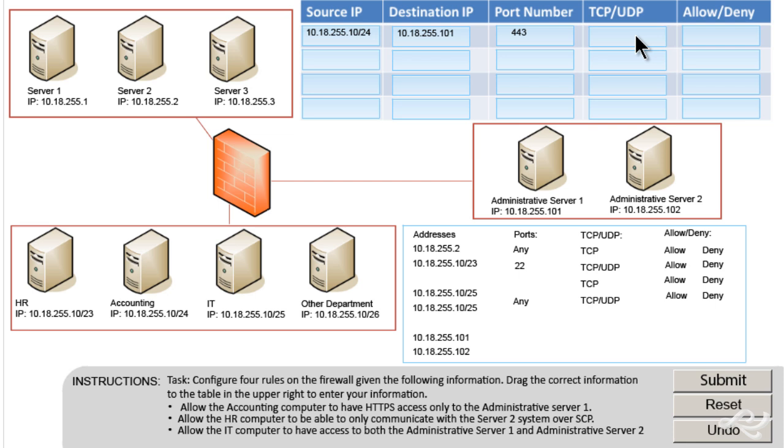Now, are we using TCP or UDP as the transport mechanism? Well, HTTPS, like HTTP, uses TCP and TCP only. And we want to allow, so we'll drag that over there. We're allowing the accounting computer access to the administrative server on port 443 with a TCP connection. No other connections are going to be allowed between the accounting computer and the administrative server. The firewall will block those. So the first rule is done.